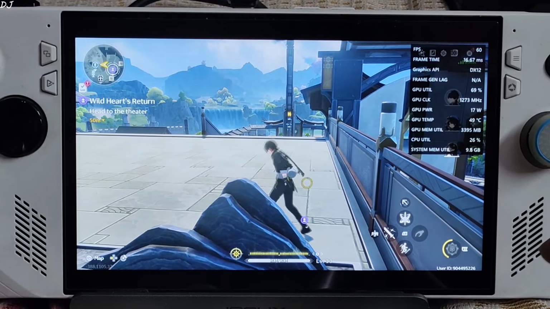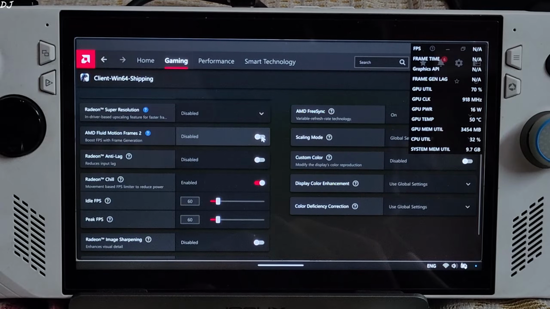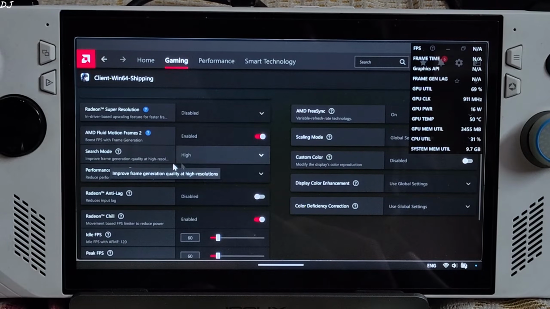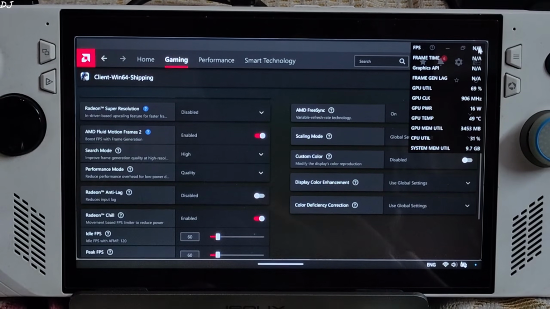I'll enable AFMF2, open overlay, Alt plus R. Enable AFMF2. Set search mode to high. This prevents frame generation from getting disabled during fast visual motion. Performance mode set to quality.